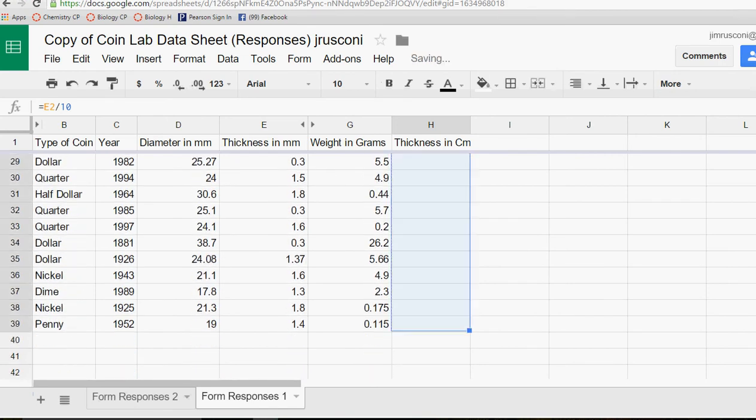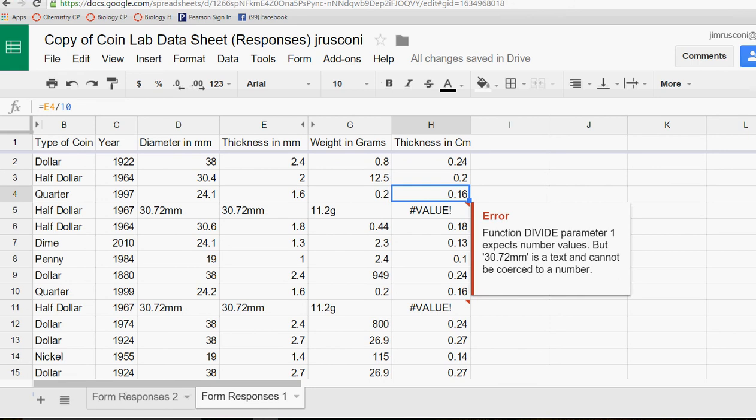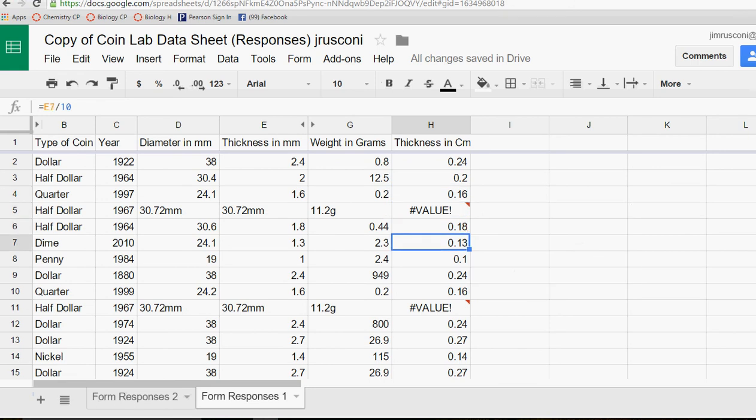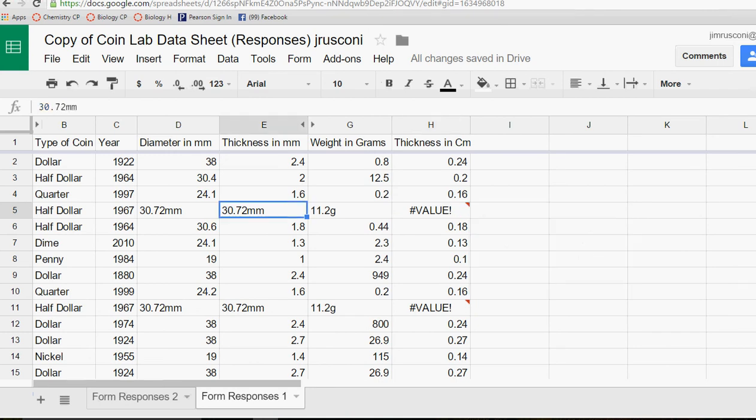Okay, way down here. If you take a look up here in the formula bar, it says E2 divided by 10. If I do the downward arrow, it becomes E3 divided by 10. That's called a relative drag fill. It works really well until you get to something where there's a little bit of an error. You notice that this kid here, it can't do the division because he put in units. He put in millimeters units. So we have to fix that.